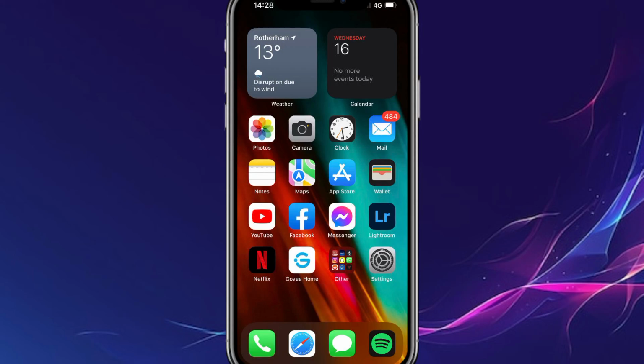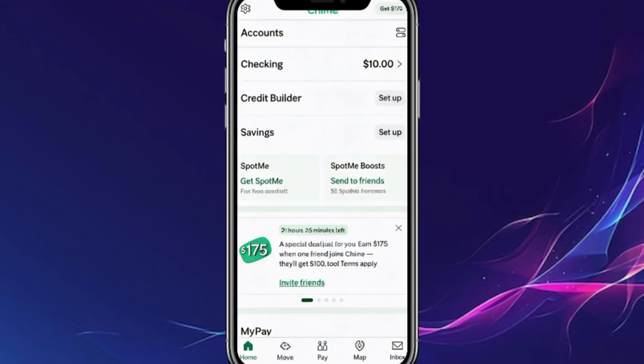In this video, I'm going to show you how to withdraw money from Chime. Whether you're new to the platform or just looking for a quick refresher, this guide will walk you through each step of the process, ensuring you can access your funds with ease.